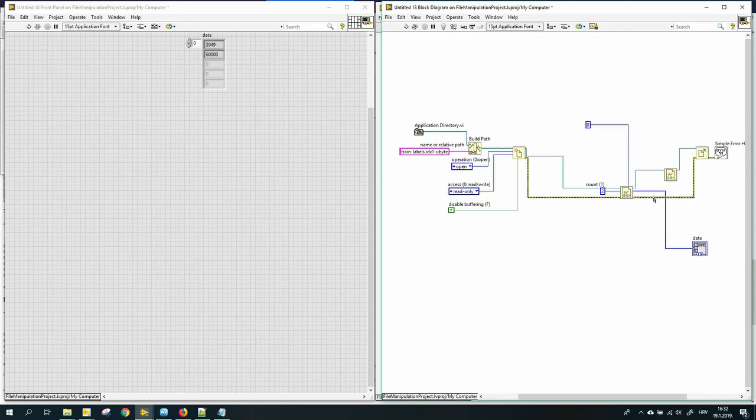Also we will disconnect the error cluster here, and we'll connect it to the close function. Now, as I said, we will use the second number here to connect it to the count number for the second function here.